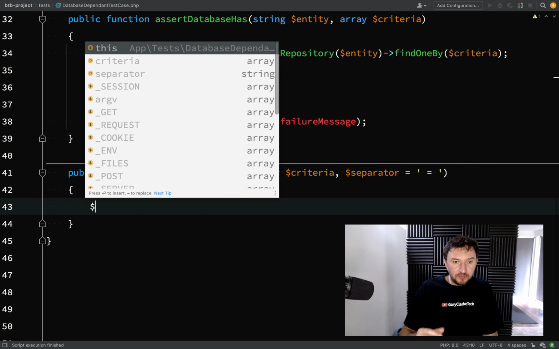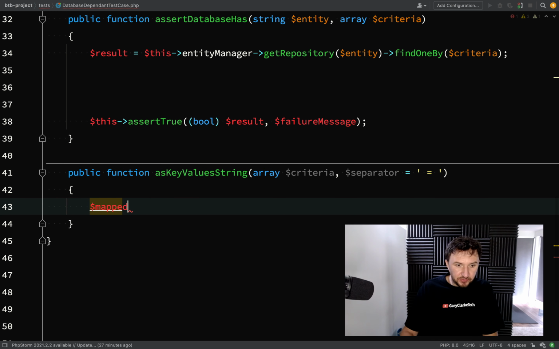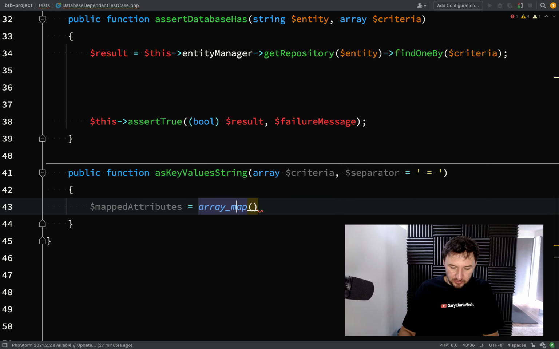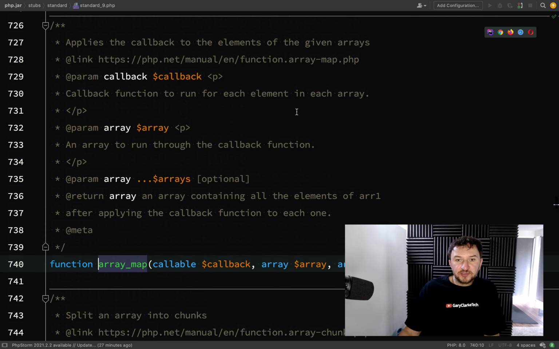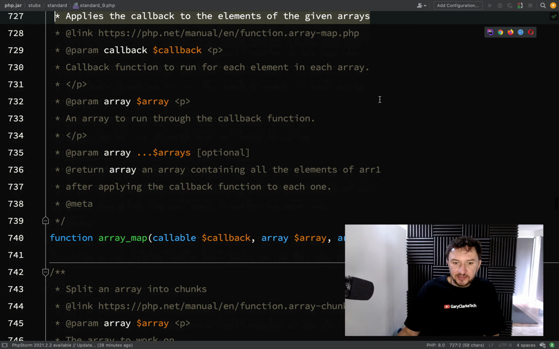Okay, so array map will actually return us back a new array. So what we're going to do is we'll call this mapped attributes equals array map. And let's actually go and look at this function and see how it works. Applies the callback to the elements of the given arrays. So notice there, plural arrays, and I think that is likely to be our case.